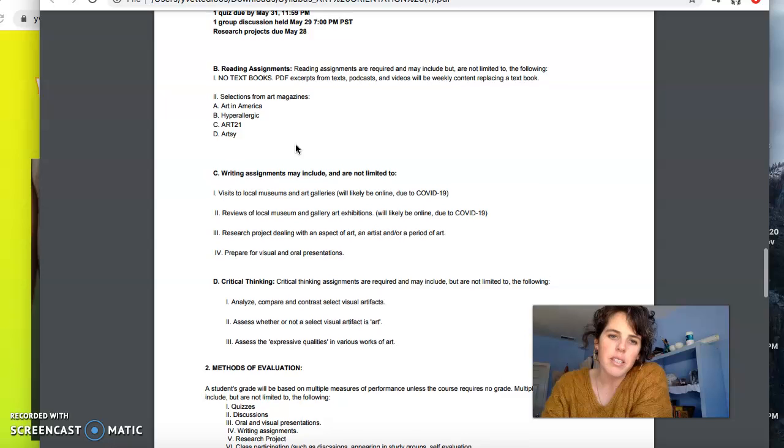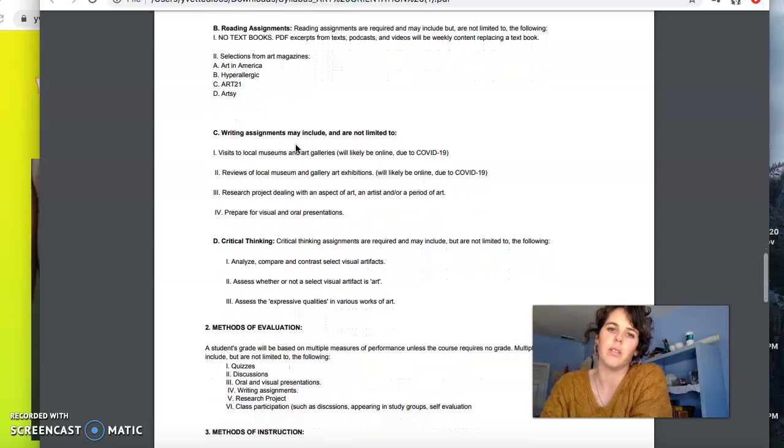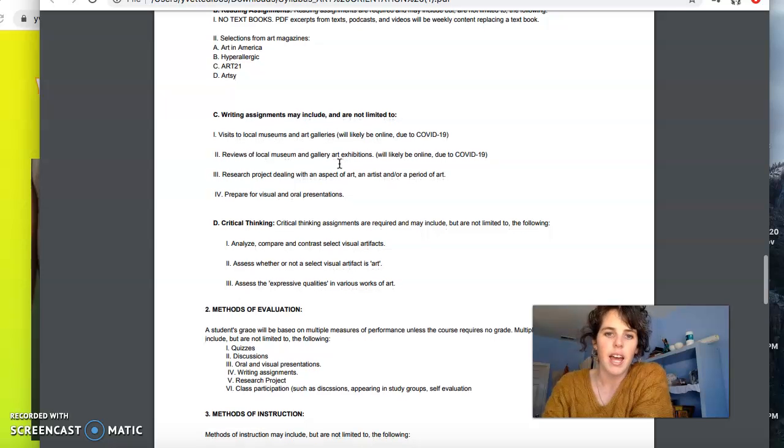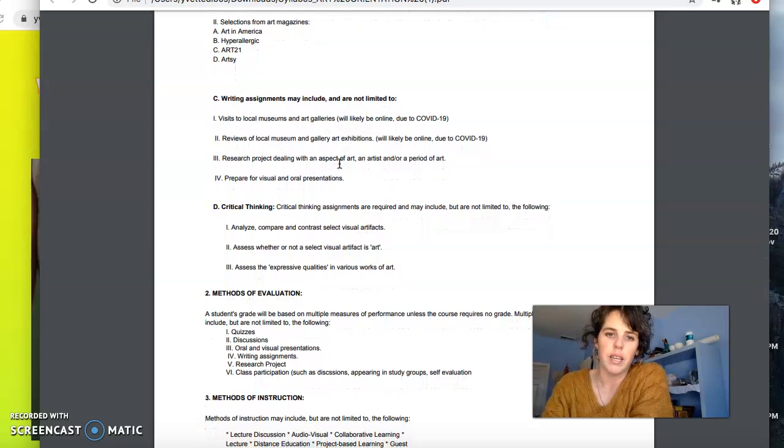Writing assignments, we'll do a visit to a local museum. That will be online because of the quarantine, most likely. I would love it if everything got cleared up and we were able to go out to a museum all together as a group, but we'll see. Fingers crossed. There will be reviews of those exhibitions, also can be found online.